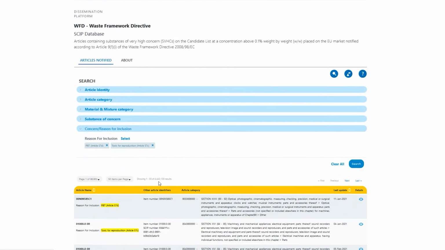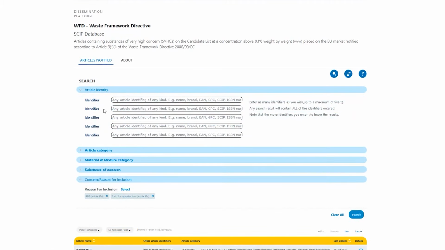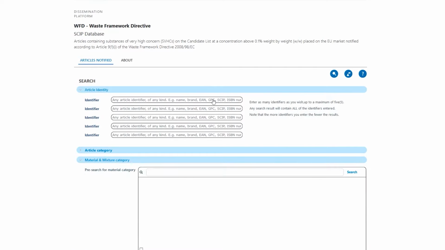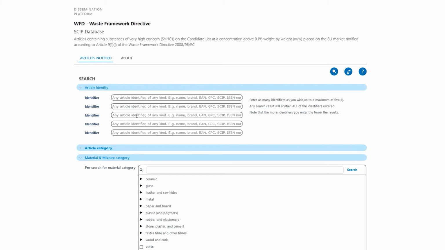All search filters across all the blocks can be combined. For example, you can search by article identifier and article category, and substance of concern, and any other search filters. Within the same search block, the filters are combined with OR logic, meaning that results will match any of the filters. Between the different search blocks, the combination is with AND logic, meaning that results will match the filters of the first block and the second, and so on. The more search filters you include, the fewer results you're likely to get.